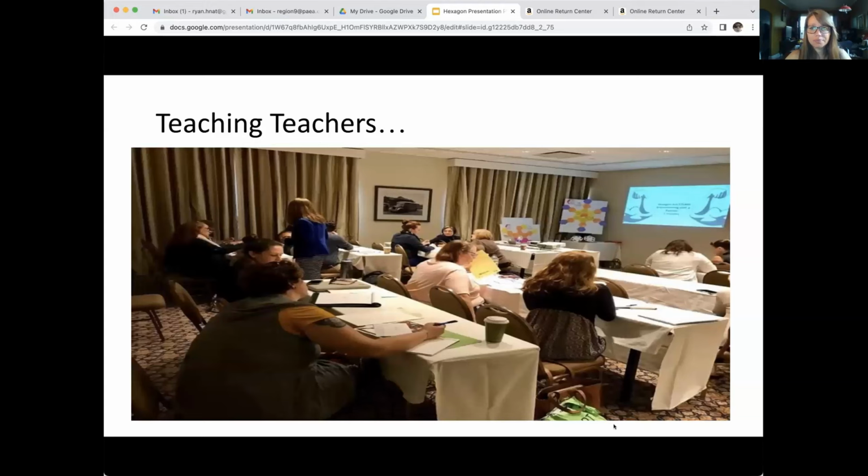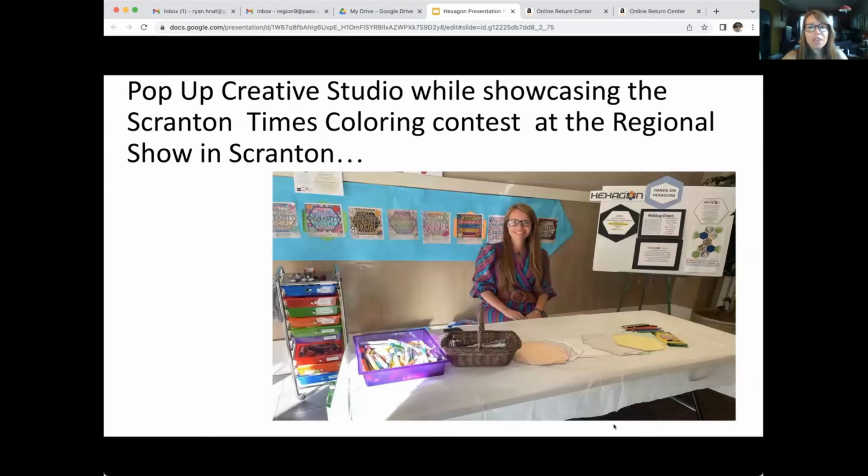So here I am working at a pop-up creative studio showcasing the Scranton Times Coloring Contest and the regional art show in Scranton. So this was right after COVID. So obviously, we didn't have too much going on with the community, but this was our first chance to get back out there and bring people back into the project. And it was a really great day.